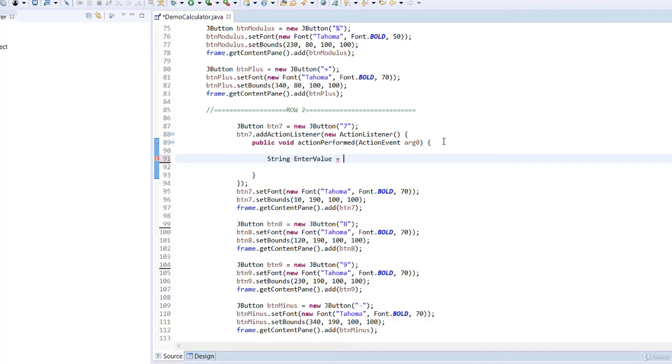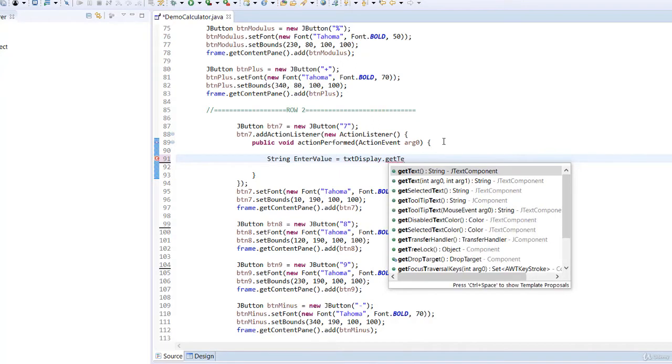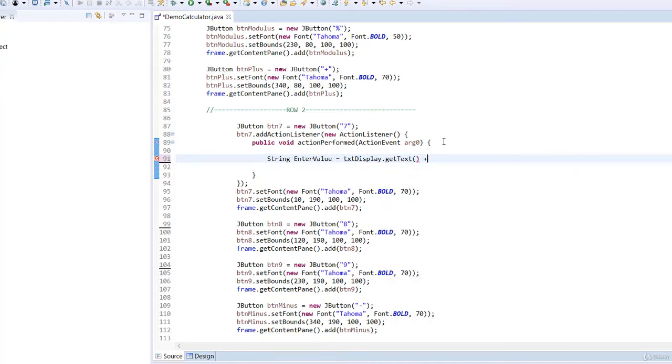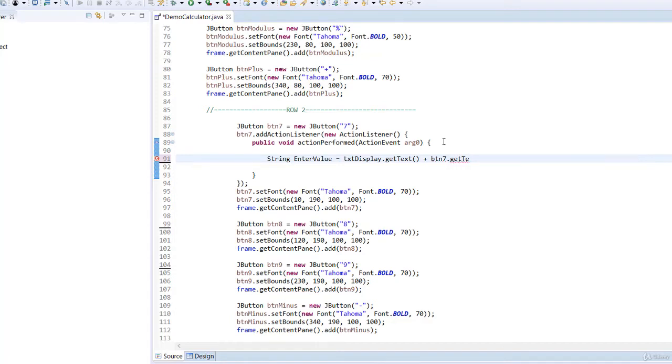And here I'm going to get the text written on the screen, and I'm going to get the button that we pressed at that moment. That is text display.getText plus btn7, because we are on button 7, btn7.getText. So go ahead and close this.